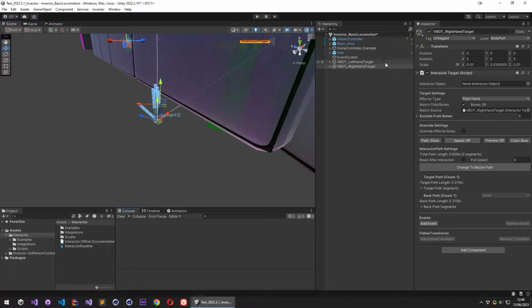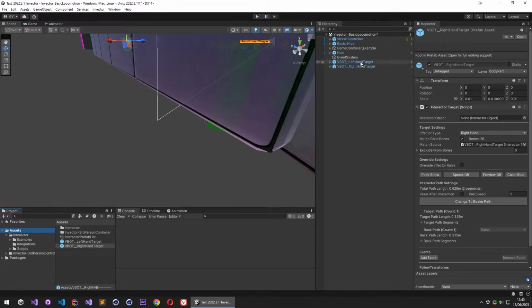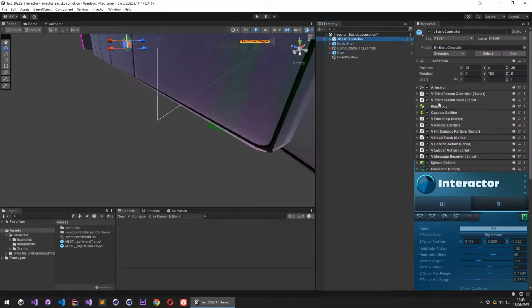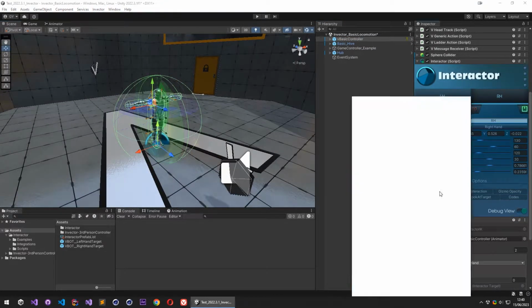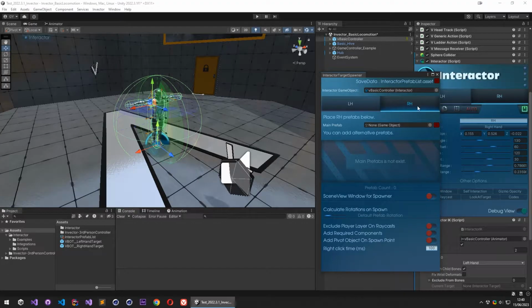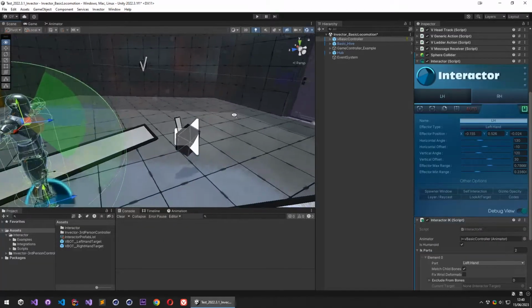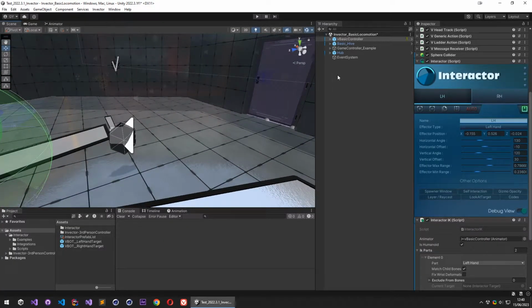Now we are ready, so we can create our prefabs. Let me push them, I don't know, here, and it will create my prefabs. I'm done with them. So let's open our spawner window here, and let's add our prefabs, this is right hand, and this is left hand, and okay. This is also done. Now let's try testing some interactions.